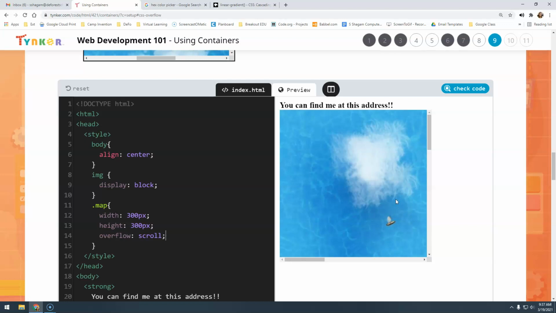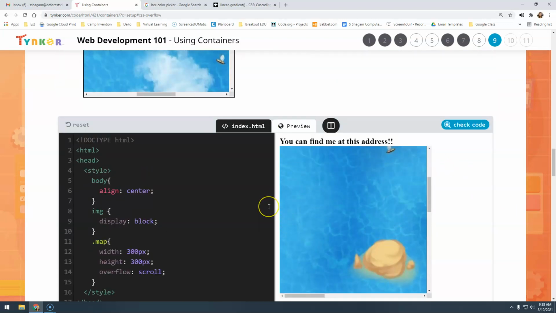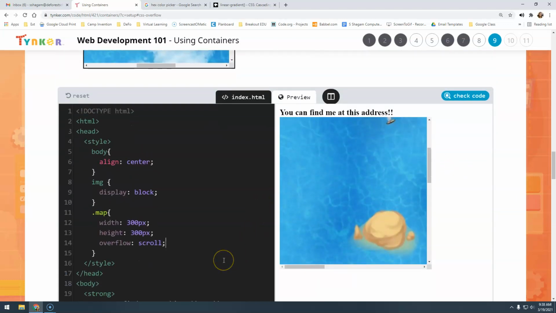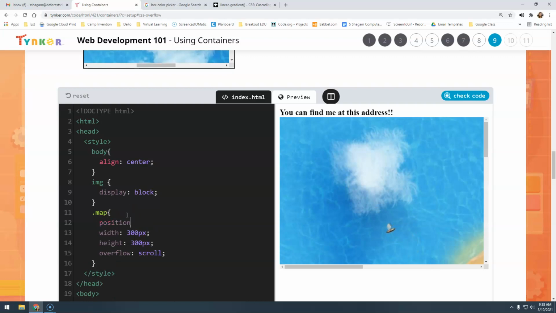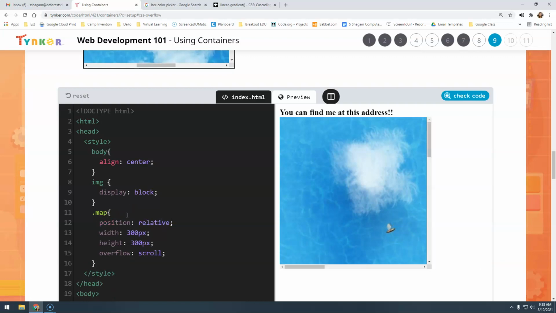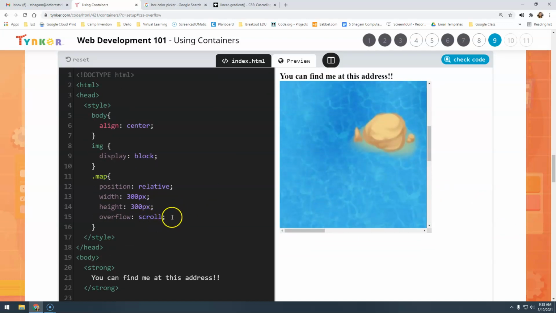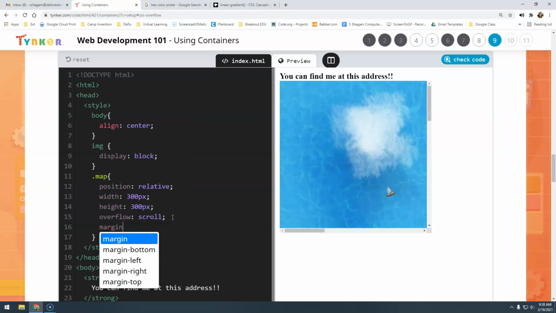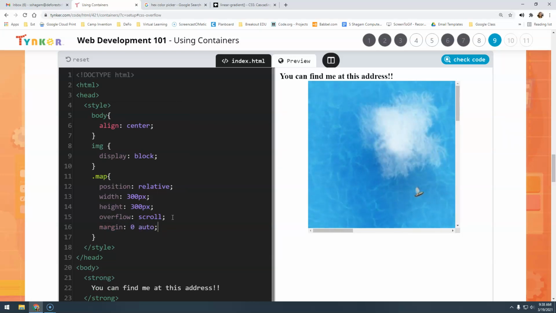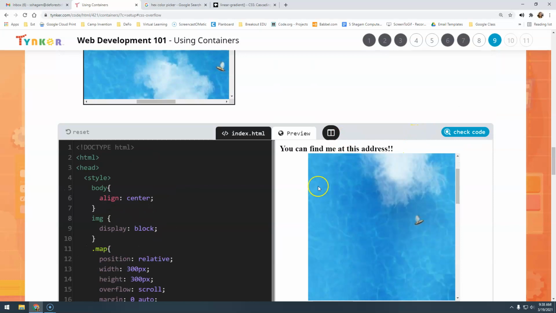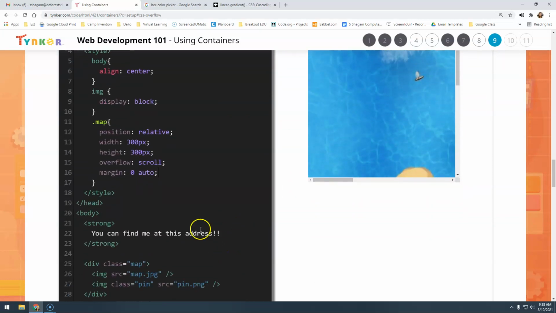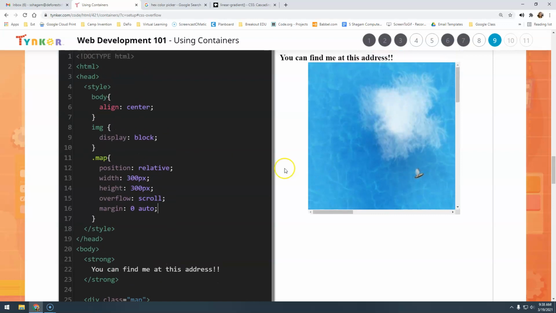Now, there is this weird margin around it, and I don't want a margin. I also need to position the map. I want it to be relative to everything else in the box. That's going to help me with moving my pin around as well. And then let's go ahead and add the margin. There we go. Now this is all nice and centered. Okay, so that's the map.